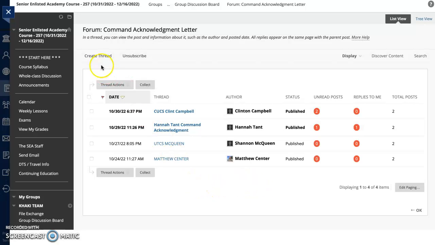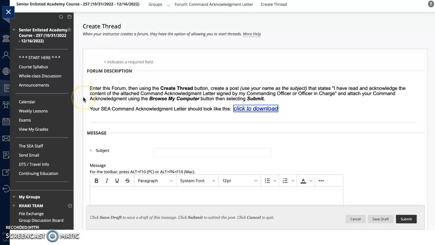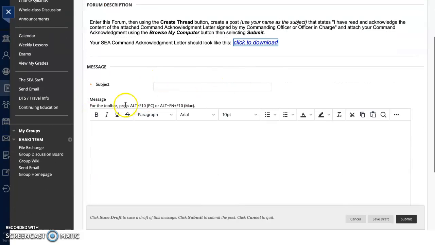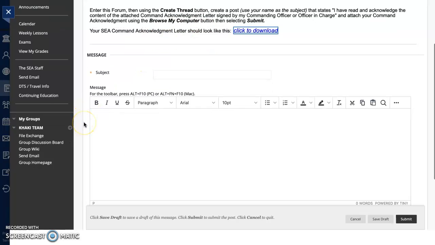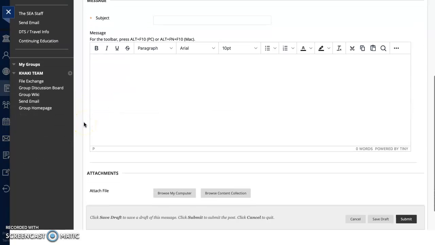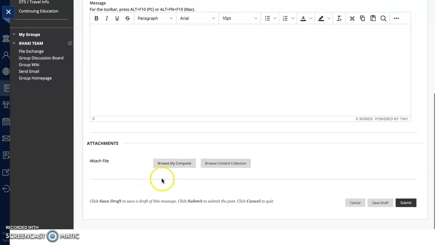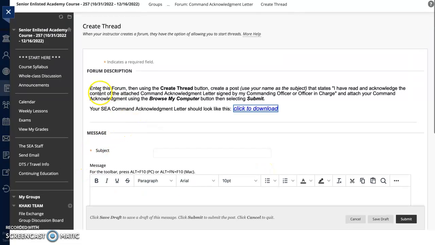You're going to pop up to the left here and go to create thread. Once you go to create thread, you'll type in your subject, whatever they want that subject to be. They'll list it in the discussion directions. You'll type in your message here, and then you'll go to attach file to attach that. Once you do that, just click submit, and it'll pop up on the previous screen.